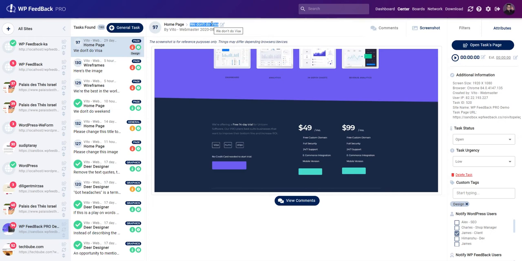So here, what we actually see, instead of trying to figure out where the problem is, we have an automated screenshot that was taken, and we can see that the visa here is marked with a small border. So I know that all they wanted to do is actually for me to remove this icon from the footer, and I'm done.